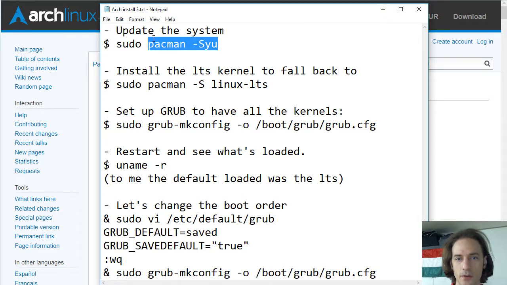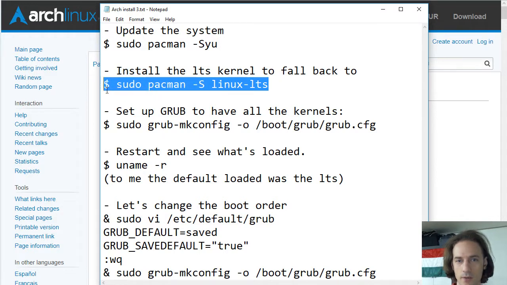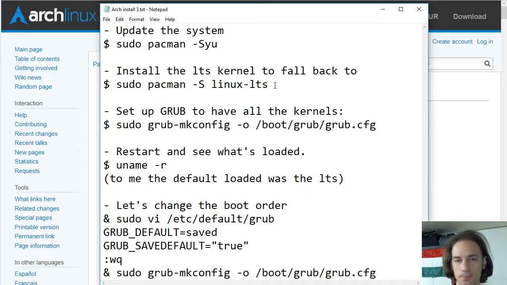You should upgrade your system with the pacman -Syu command, and you should install the LTS kernel as a kind of fallback kernel on your system. You can do this with sudo pacman -S linux-lts. So where we are picking up from in this video is that the LTS kernel is ready to be used, but GRUB has not been set up yet.